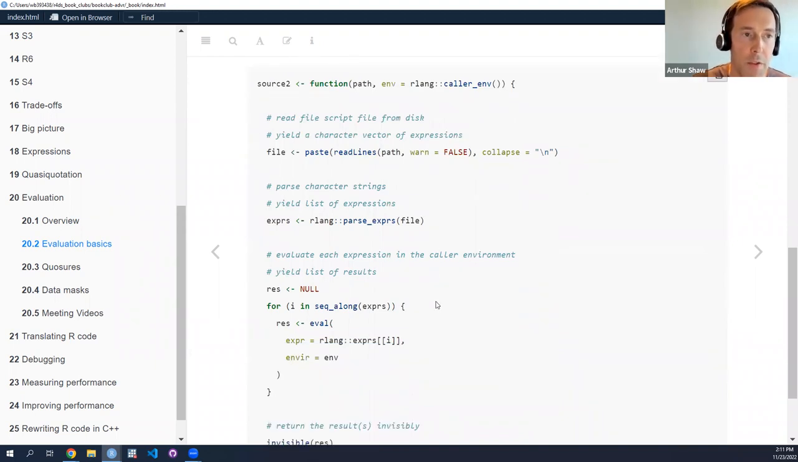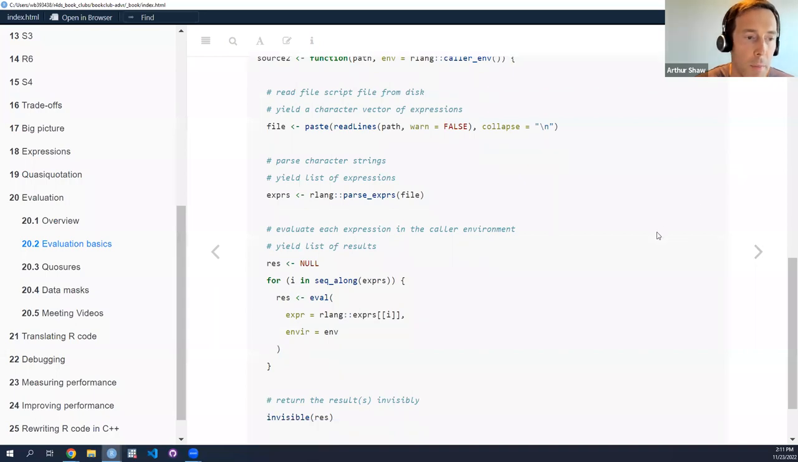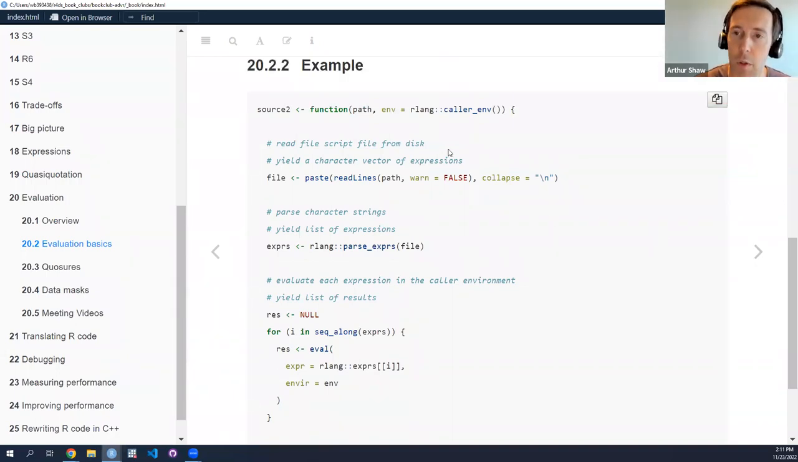There are a couple of nice examples that come up in this section. Here, I've taken one straight from the book, which I thought was a nice example: imagining that we rewrote the function source. In R, we use source to source a script file, and then execute the functions that are contained within. Think about this from first principles, in terms of what we could do with the knowledge we have.